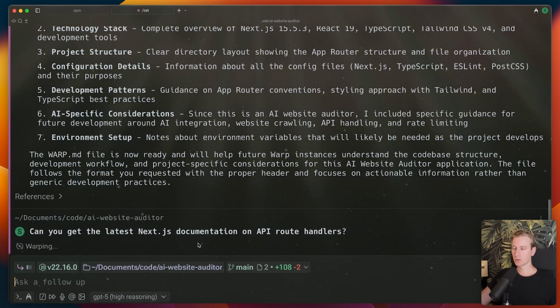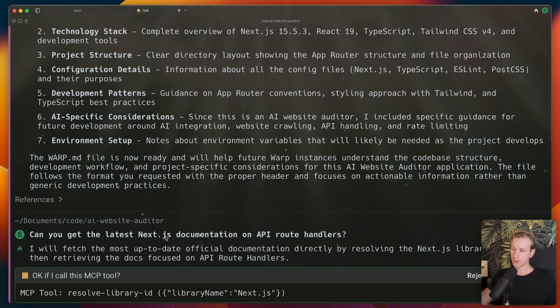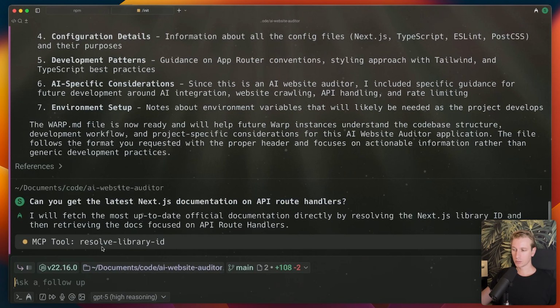If you say something like that, it may decide to invoke the tool. And if it's not invoking the tool, you can be a little bit more specific. You can say something like use Context7, so it really knows to invoke the tool. All right, and here we go. Here it says, I will fetch the most up-to-date official documentation directly by resolving the Next.js library ID and then retrieving the documentation focused on API route handlers. So basically first it needs to get the exact library name. We will allow it to run that tool.